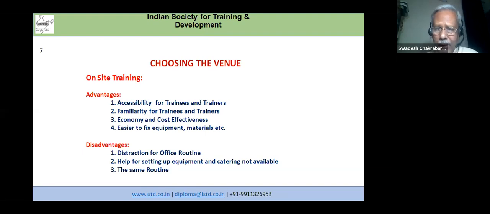Help for setting up equipment and catering is not available, because since you are doing it yourself, we are not going to get the help of other people, as in a hotel, for example. You have to arrange everything yourself. Even the catering equipment has to be managed by you. Your people have to do that. If it is a training center, there is no issue, because there is infrastructure available for catering and hostel facilities. But otherwise, you have to make arrangements for the food, lunch and refreshments, if any, and beverages that you give.